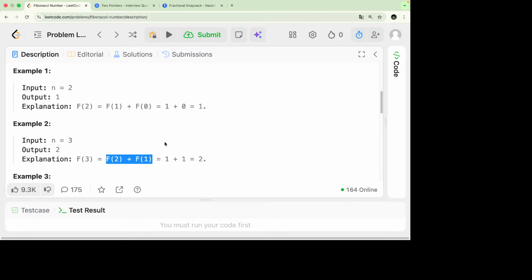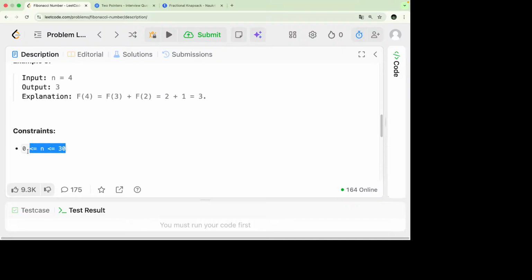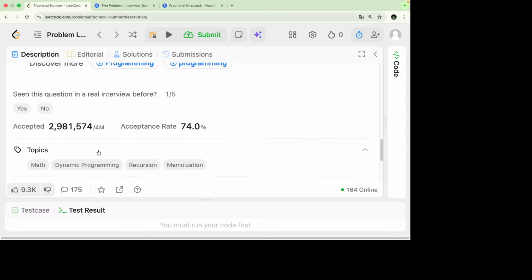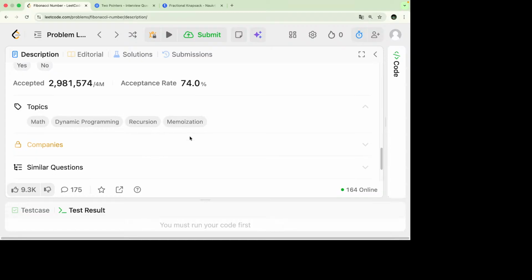And next, for getting the fourth term result, we need to add the third term and the second term result. So this is what is given, and observe these constraints carefully, everyone. N value lies between 0 to 30 here. And in topics, you can check that it is from recursion, and afterwards we can optimize this one with memoization, dynamic programming, or else the tabulation method. Okay, so fine.